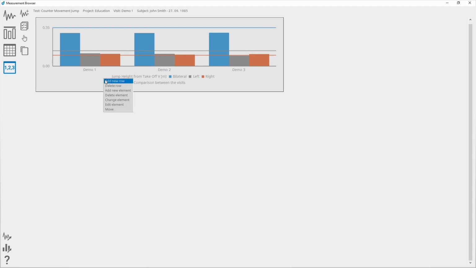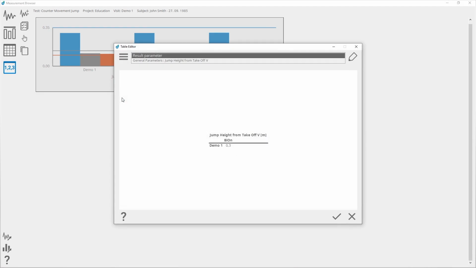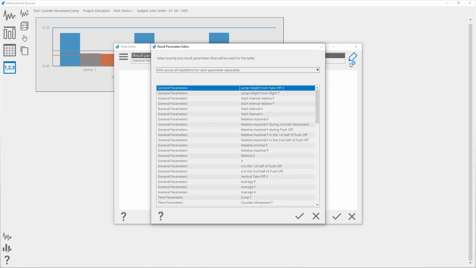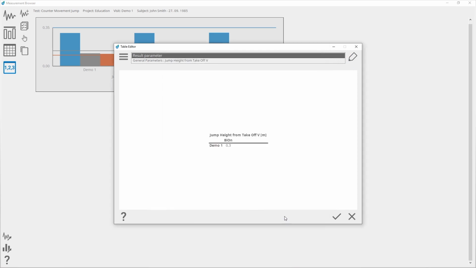The next element that we will add to the template will be a table. The table editor is used to define table content. Most main functionalities for the table editor are the same as for the chart editor. So, refer to the chart editor for a detailed description of the shown functionalities.